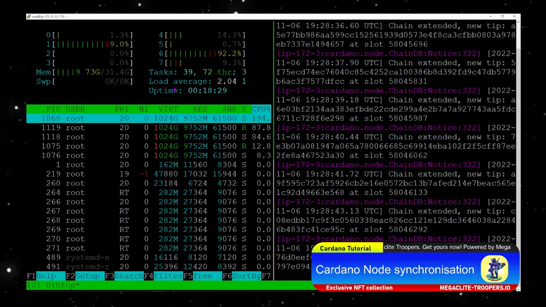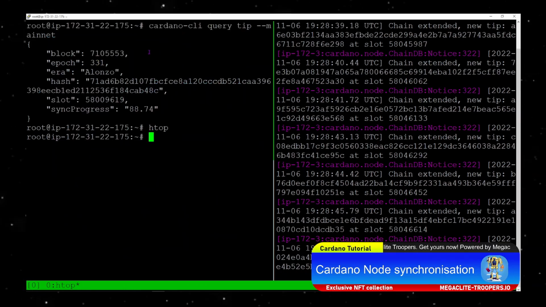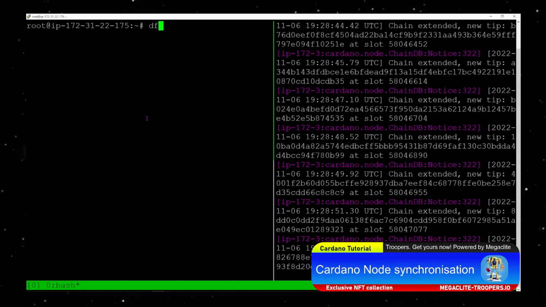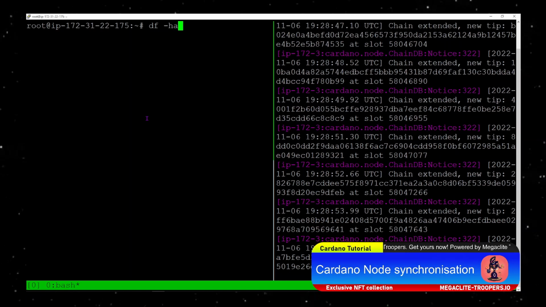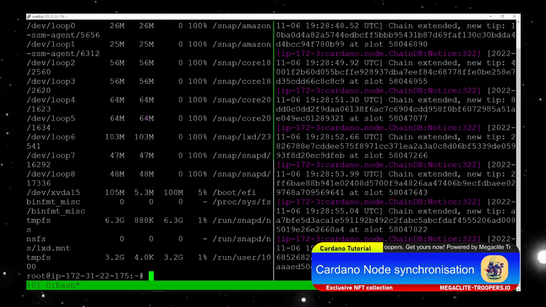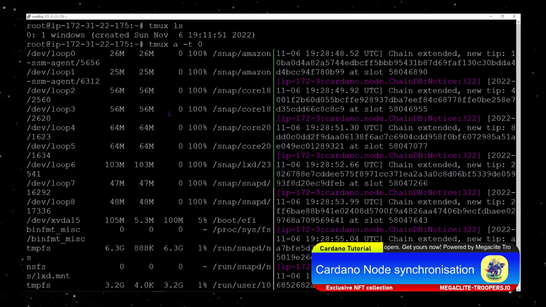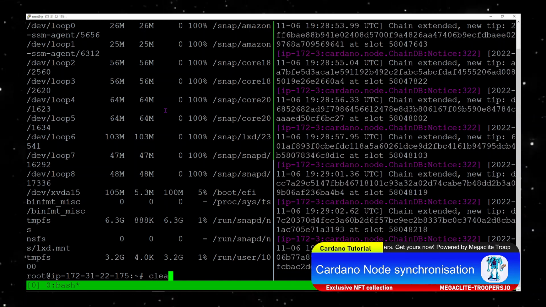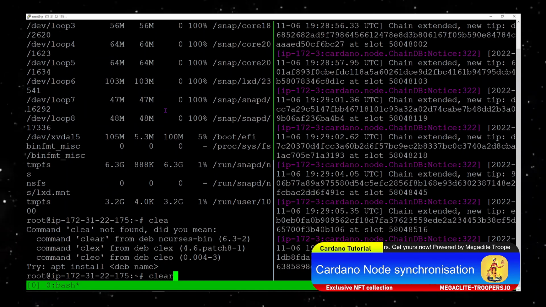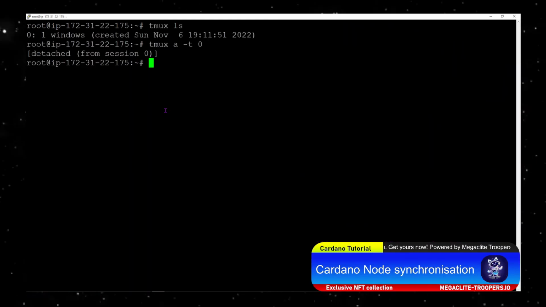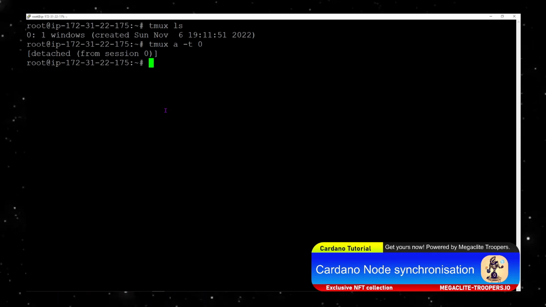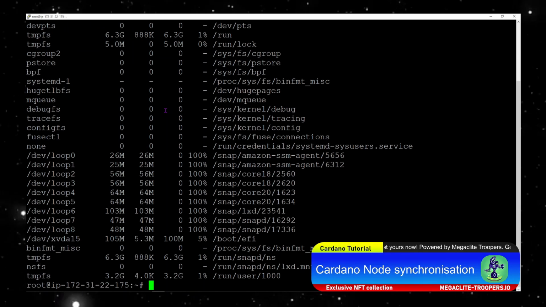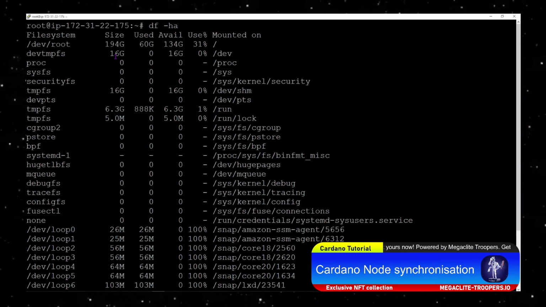I will close this session. And I think the window might again be a bit small. So I will go out of Tmux. This is done by Control B and D. And here I will run df -h. We want to check our disk.